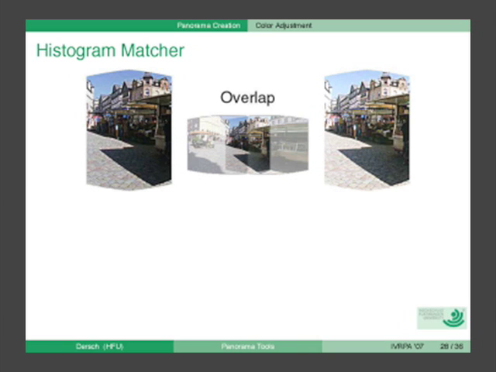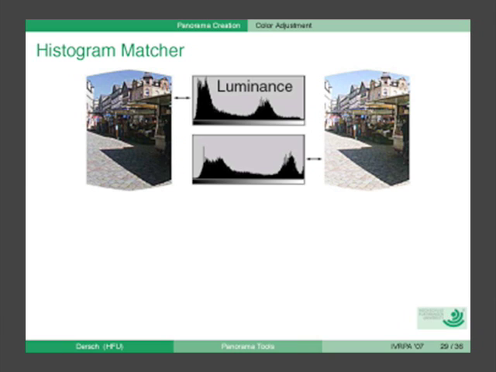We use this remapped overlap region to correct the images or to find a suitable color correction. This overlap region is shown here for the left image and there for the right image. We use a statistical approach. We calculate the luminance histogram of the left image, and this is the luminance histogram of the right image. It's of course shifted to right values, to higher intensities, not totally unexpected.